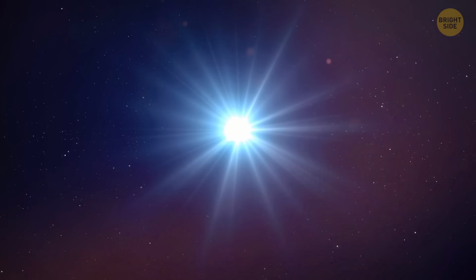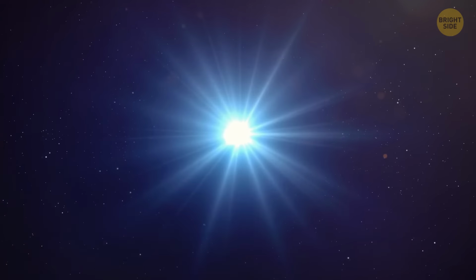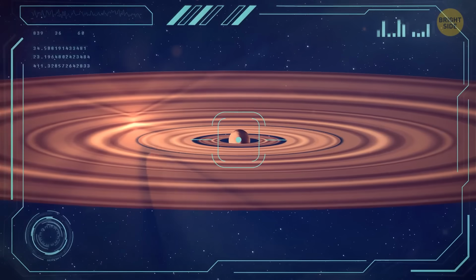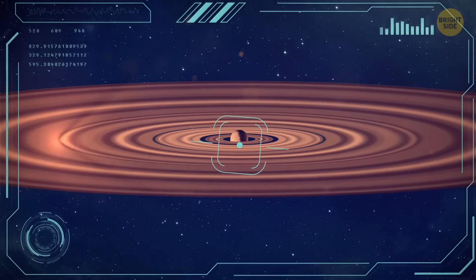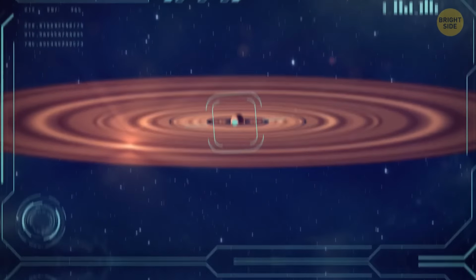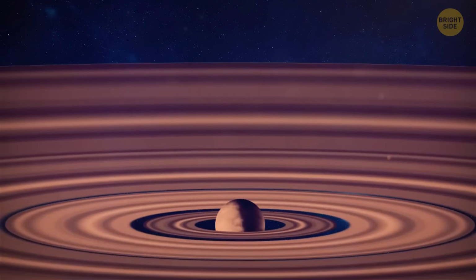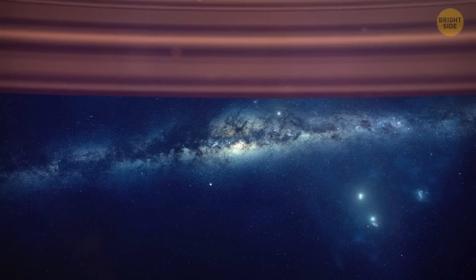It'd take a regular star an insane amount of time to age that much. But Super Saturn, if it is a brown dwarf, may be much closer to this state. Saturn on steroids is not the only strange planet in our universe.